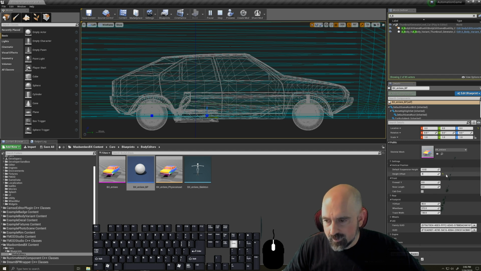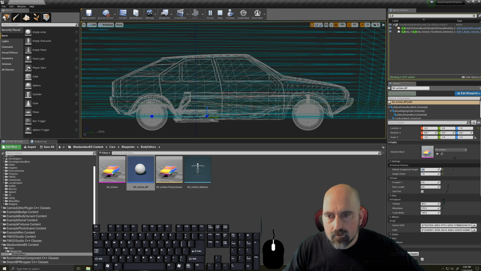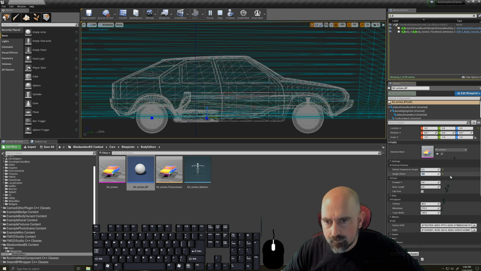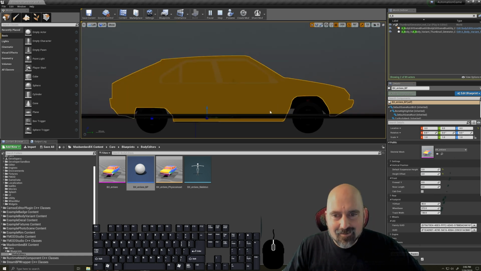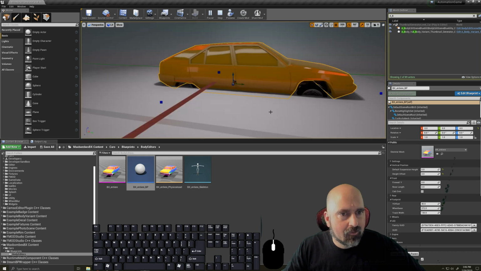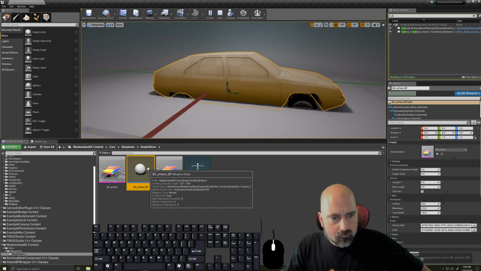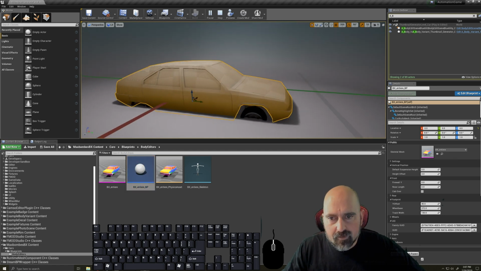Maybe that's a little too much. Maybe something like that. Default suspension height, let's just set that to 0 or 5. Maybe that's what I could do. We'll just do something like that. It's going to have some pretty good ride height, I think. Alright, back to perspective view. Go ahead and save that. Alright, so what else can I do here?